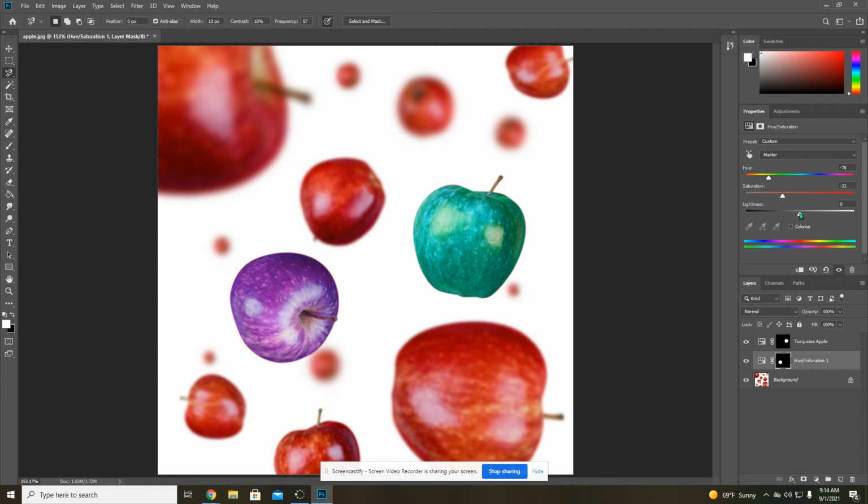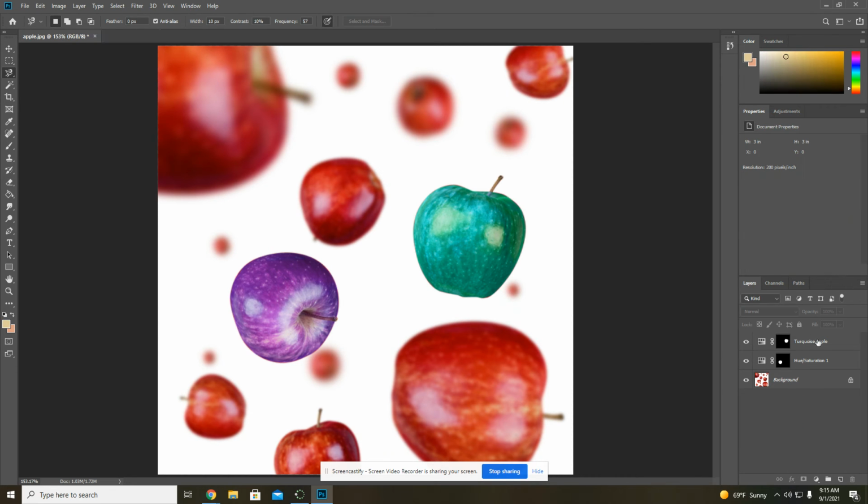Let's turn the saturation down, and you can also make it lighter or darker. But I'm going to leave that about 0 so it retains and it matches the other apples. So I'm happy with that one. Let's do one more just as an example, right? So I'm going to click back on my background layer. I'm going to grab my magnetic lasso.